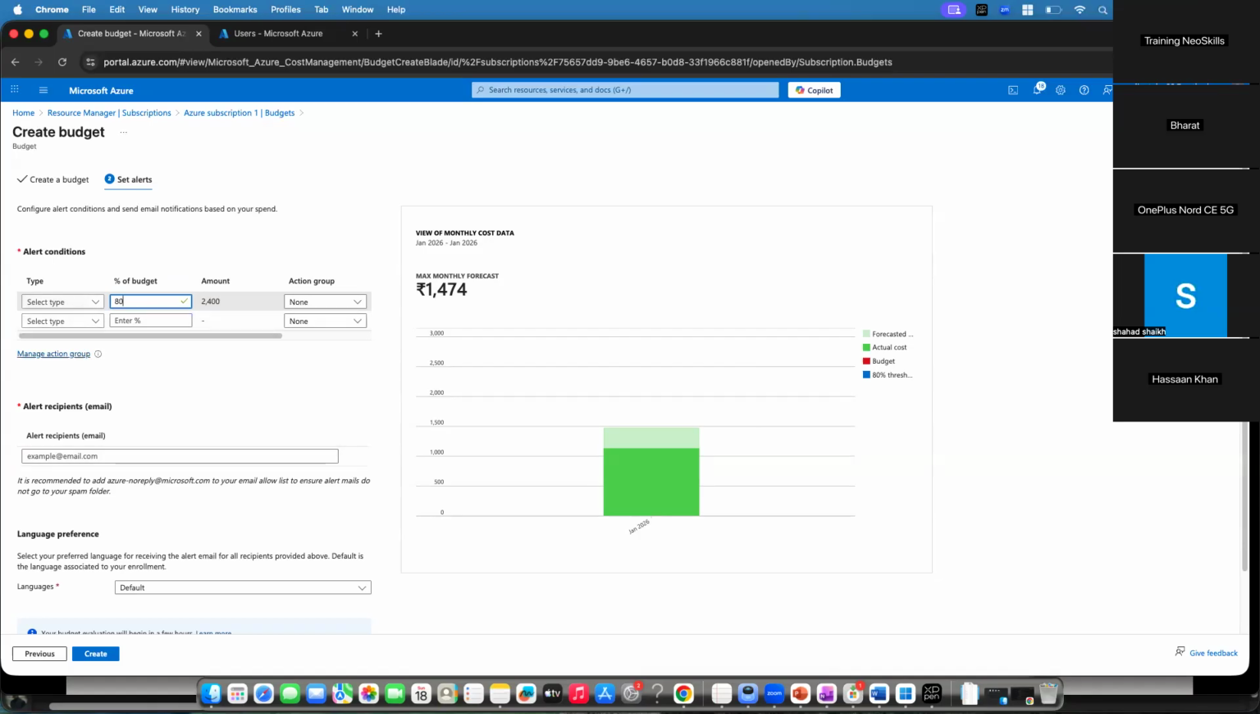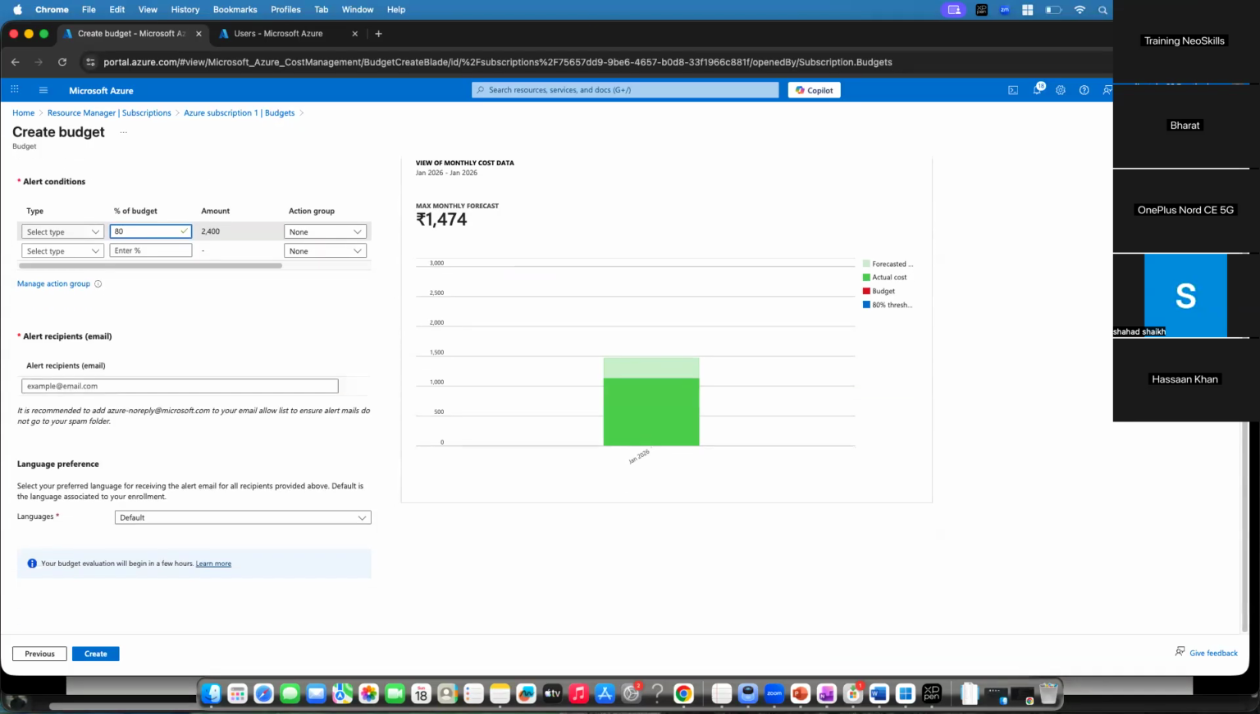You can create an action group. Now how to create the action group and all that part I will show you in our monitoring section, not right now, right? But over here, alert recipients. So I can put my email ID over here. Whenever it reaches that 2400, then it will give me that notification. So like that, you can create your budget alerts, right?